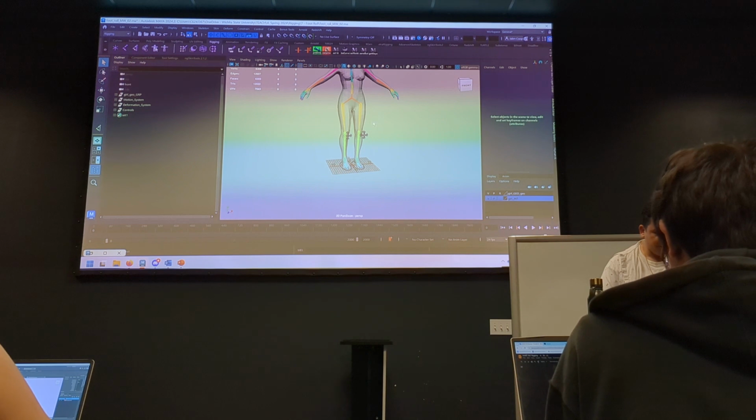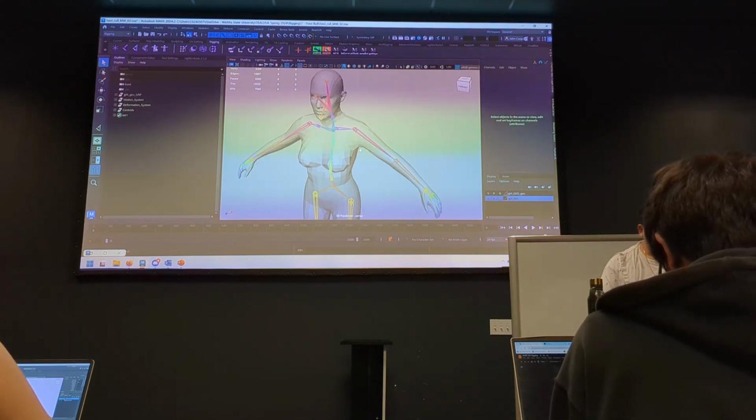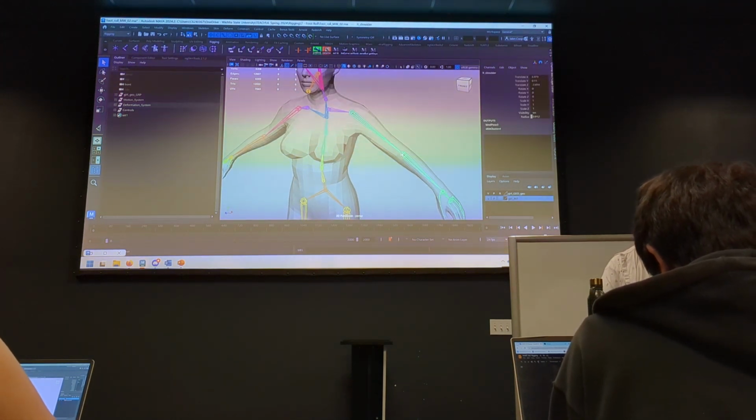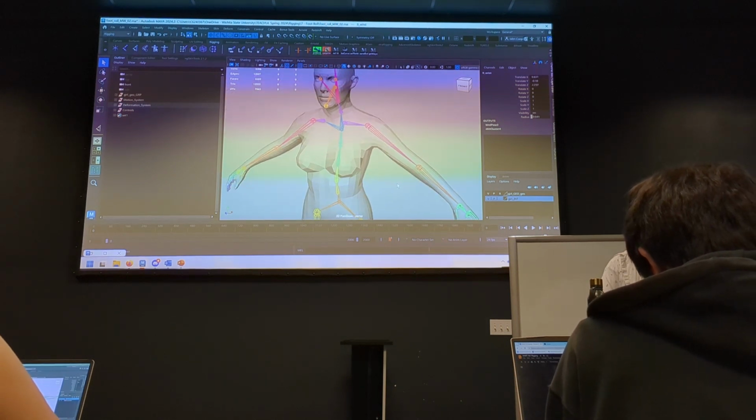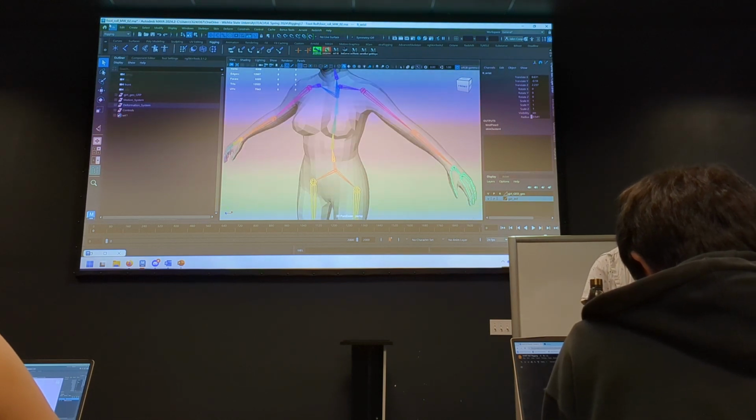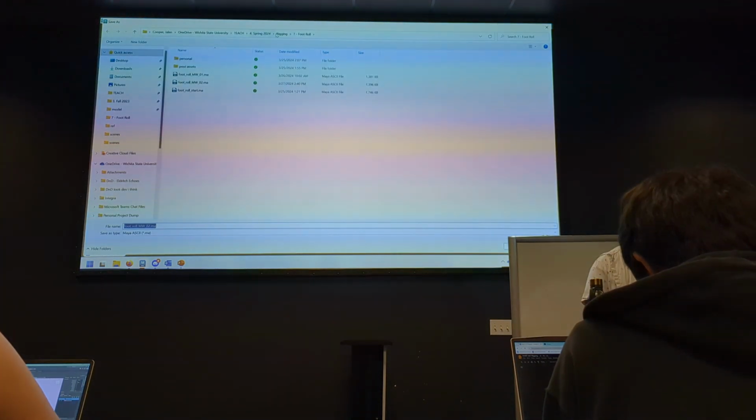I think this is my foot roll. So again, the only thing we really need for this to work is just some arm joints. Even if this isn't skinned to the model, as long as you have a shoulder, an elbow, and a wrist, this setup will still work. I'll go ahead and use Save As to save a copy.